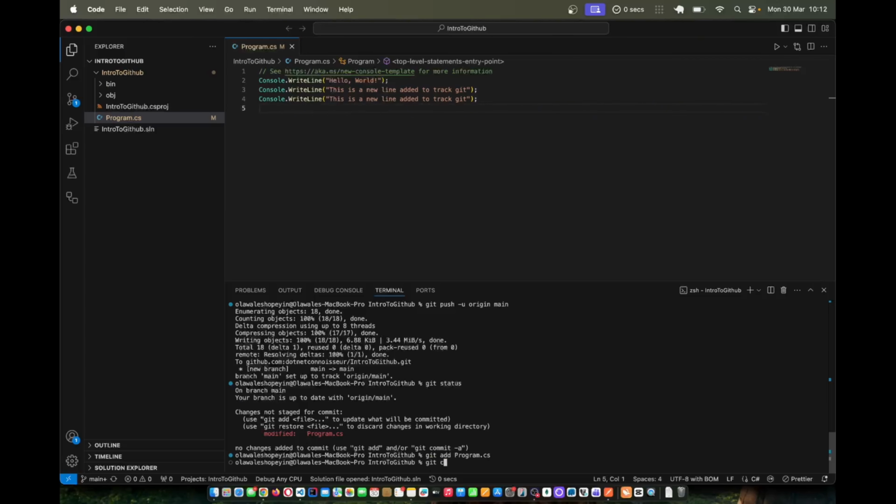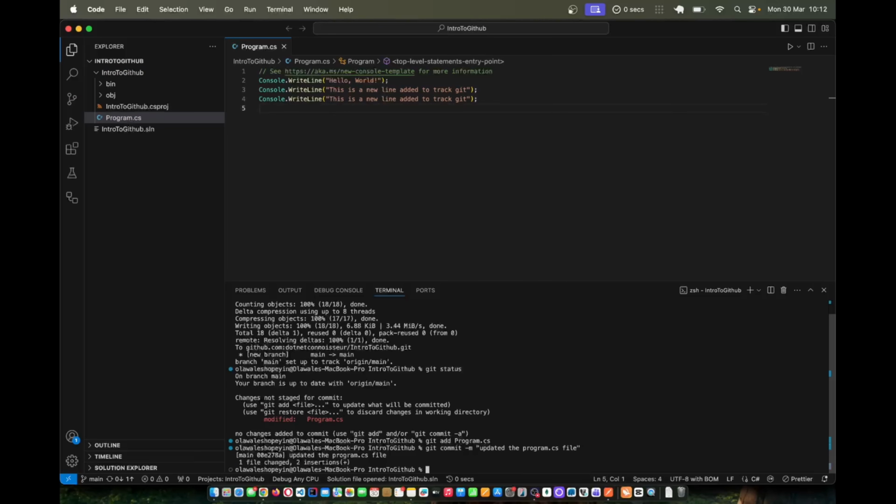Then you can git commit -m with our message, "updated the program.cs file." Then you click enter. Then after committing it, for us to push into our GitHub repository, you can just press the up key on our keyboard. You can come back to this git push -u origin main and push this.